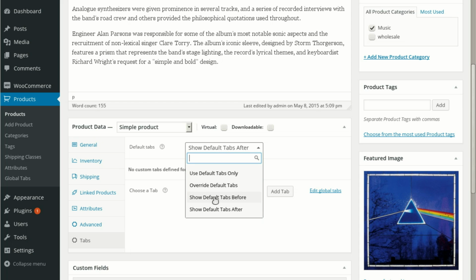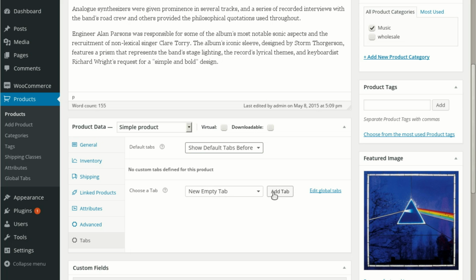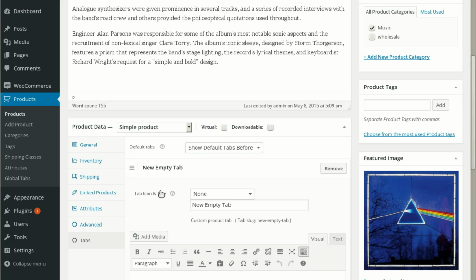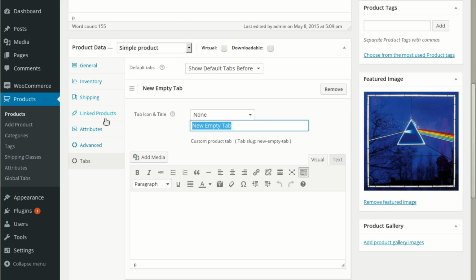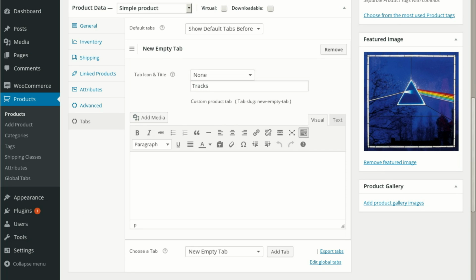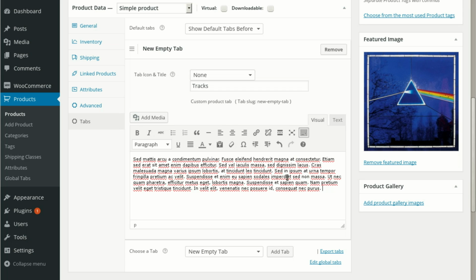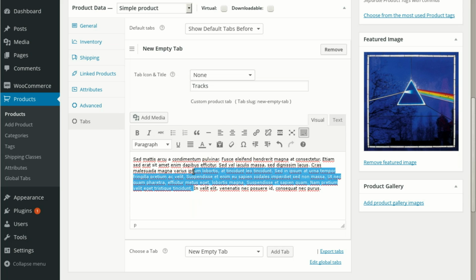For this demonstration, I want to include my default tabs, but I'm going to add a new custom tab that I want just for this product. And I'm just going to call this Tracks. And the reason I'm going to call this Tracks is because it's a music CD, and maybe that makes sense to show the list of tracks on the song. But whatever you want to do, it doesn't matter, it's arbitrary. I'll paste in some text again. Here again I have the full visual editor where I can do whatever I'd like to this text.